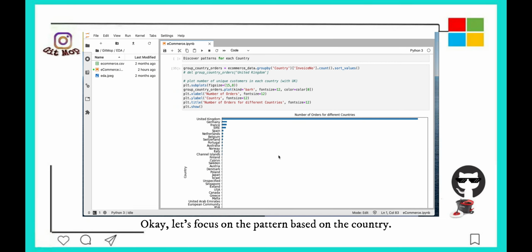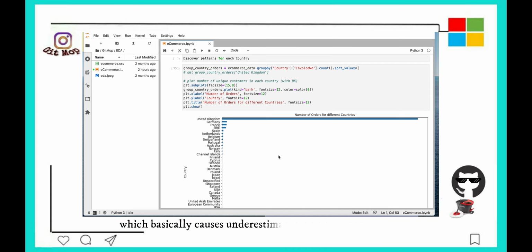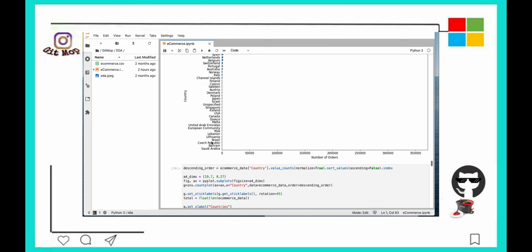Okay, let's focus on the pattern based on the country. After grouping the orders based on the country, you could see that most of them are coming from the UK, which basically causes underestimation of the other countries. That's why we delete the UK to see how it is distributed for other countries.